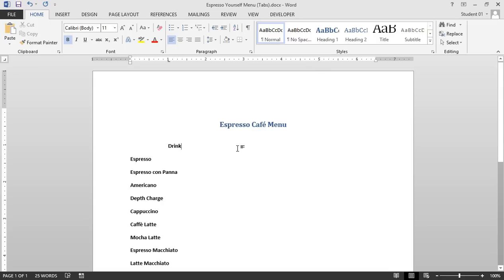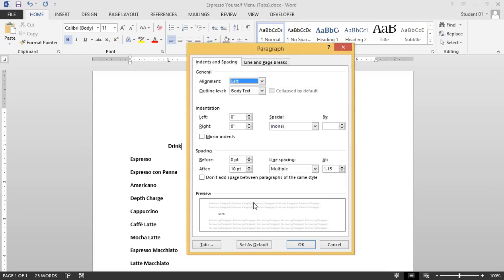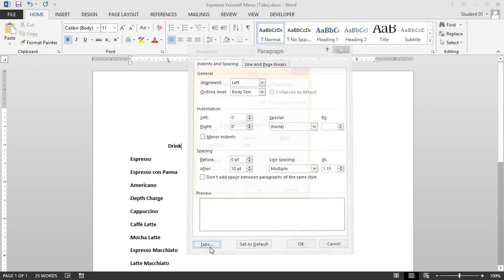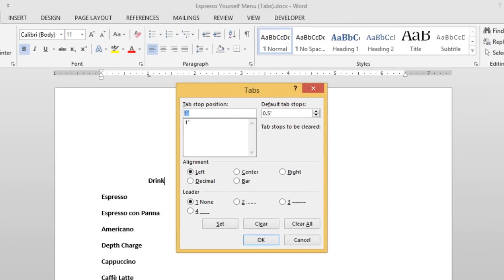Another method is to right-click and choose paragraph. I could also access this paragraph dialog box by using the launcher on the home ribbon. From here, I'll click on the tabs button. Here I can set my tab stop position, my alignment, as well as a leader. And as I showed you before by pressing the tab key, my default tab stops are set at 1/2 inch. So from before, when I set that 1-inch left tab stop manually, you can see that in my list.